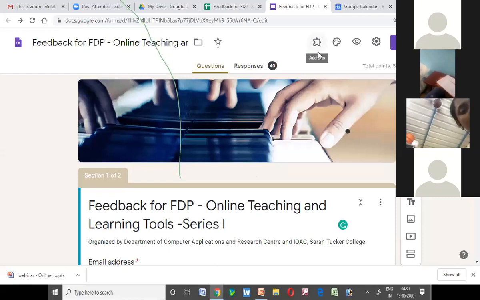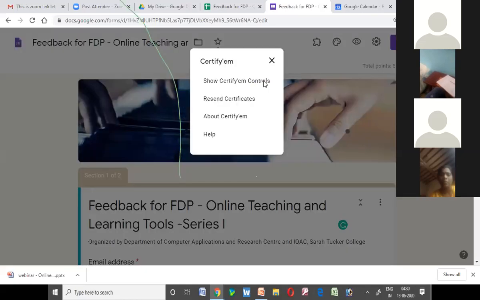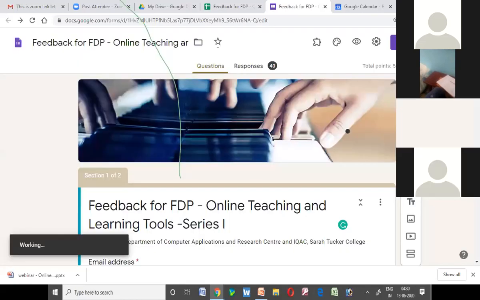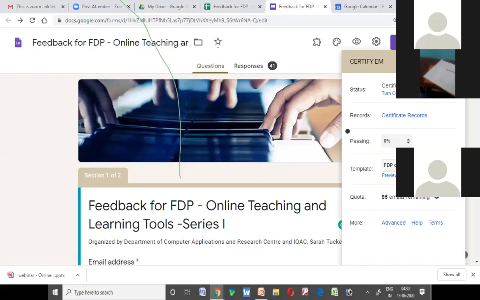Click on this. Here I'm just giving a demo. So show CertifyM controls here. It is going to give you the CertifyM controls and show you the different controls. So here I have to turn it on, and then give the passing percentage. Email me a sample. As I said, if you want to see the sample, you have to give email me.